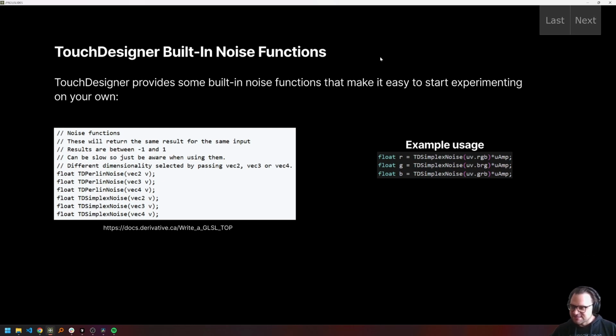And then last but not least, there are built-in functions that TouchDesigner gives us in its GLSL environment. This will let us use some of these noise functions without implementing them ourselves, which is really nice. So we basically have TDPerlinNoise and TDSimplexNoise that can take a vec2, 3, or 4 in each case and then pass out a float. Here I just have an example usage where we're assigning RGB values to TDSimplexNoise, and I'm using swizzling here to sample slightly different coordinates for the noise assigned to each channel so that we have different noise values for RGB.